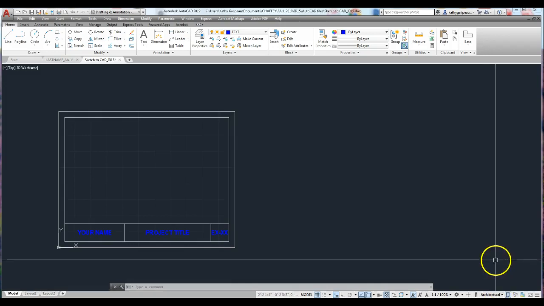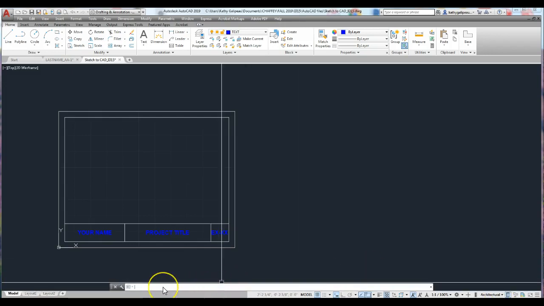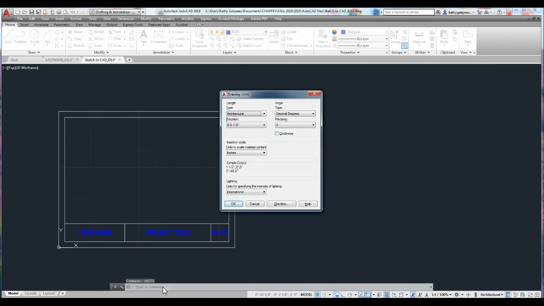So here we want to have architectural units, and we also want to type in units so that we can change our precision. Type in units, and we have architectural here. You can choose it from this area also. And we want to change our precision to 0. We don't want 1/2 inches or any smaller amounts. We just want even number inches. So precision 0, click OK.